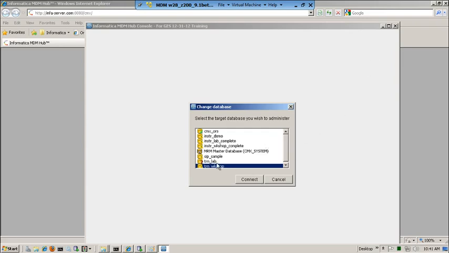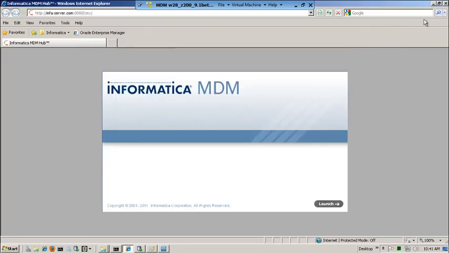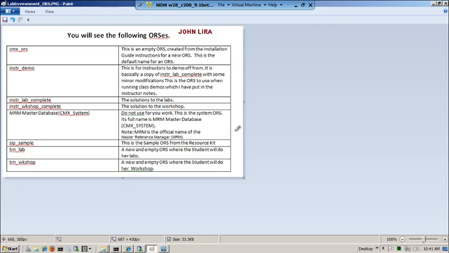What I have done, let me just, for the moment, go to the TRN lab, because I need to connect to something. Now let me minimize this. And here is a diagram that I have written that shows you the ORSs. So please read this at your convenience, but primarily you and I as students are going to be using the TRN lab, which is a new and empty ORS. So that's the one that you and I will be using, a new and empty ORS, or the student where you and I will do our labs.